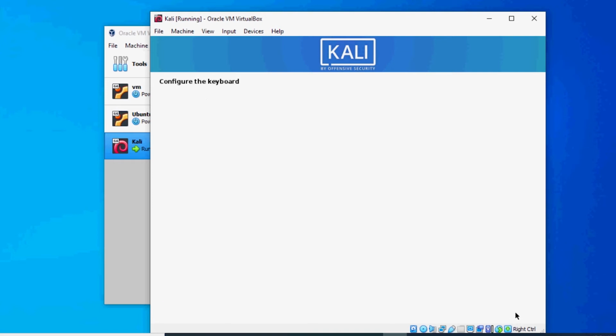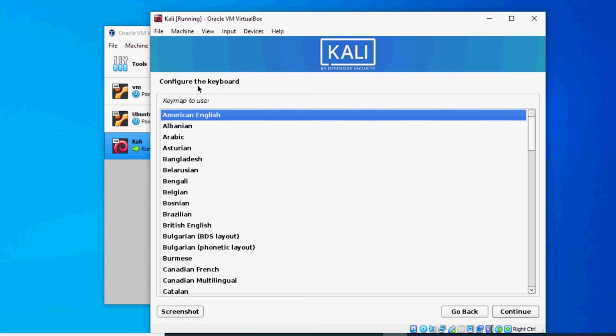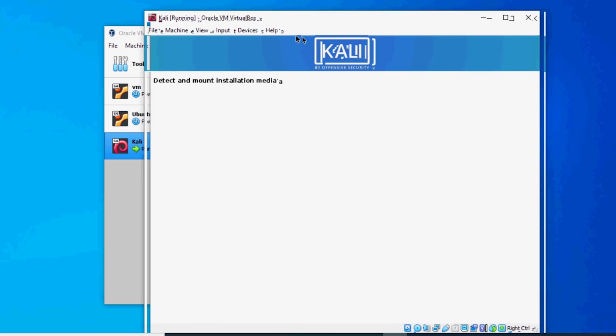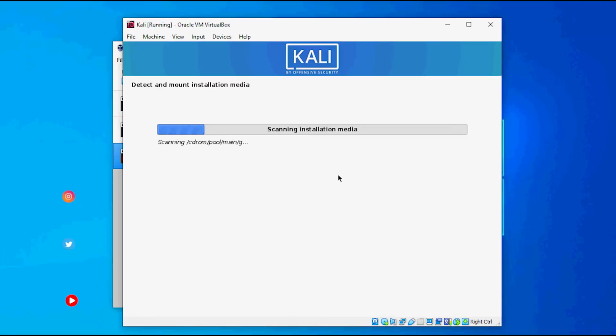Then click on continue. Then configure the keyboard. You are going to select the type of keyboard you want, depending on the location you are from. I'm going to select American English. Then the process will begin again. The process of this installation is going to take several minutes, so I'm going to speed up the video to move on to the next important step.